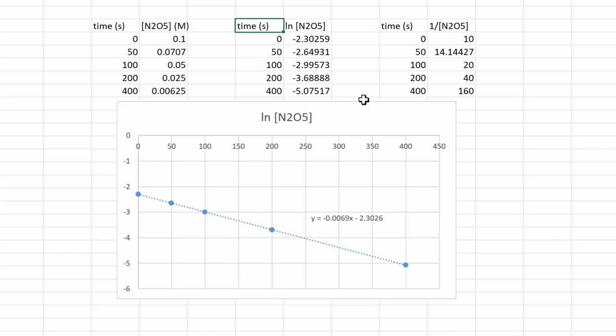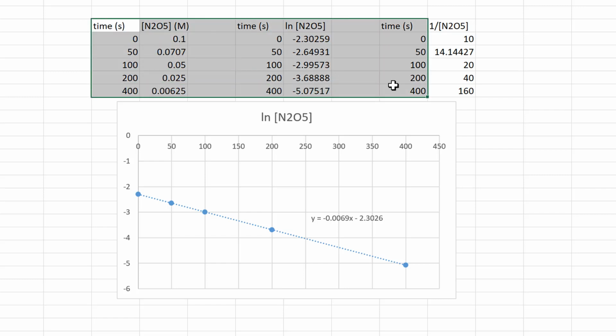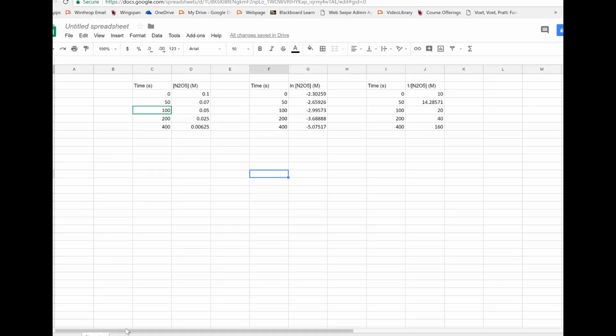Okay, so let's see how you can plot this in Google Sheets if you don't have access to Microsoft Excel. So what I'm going to do here is I'm copying this data, equations and all, because you would do up to this point exactly the same way as we did in Excel. But I'm going to put it into a Google Sheet spreadsheet. Okay, so here we're looking at Google Sheets. I've done everything the same.